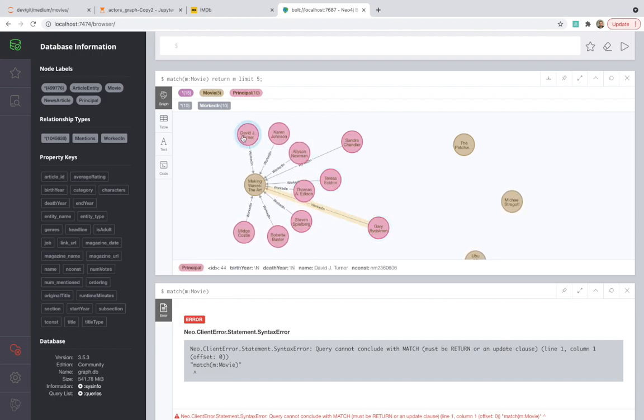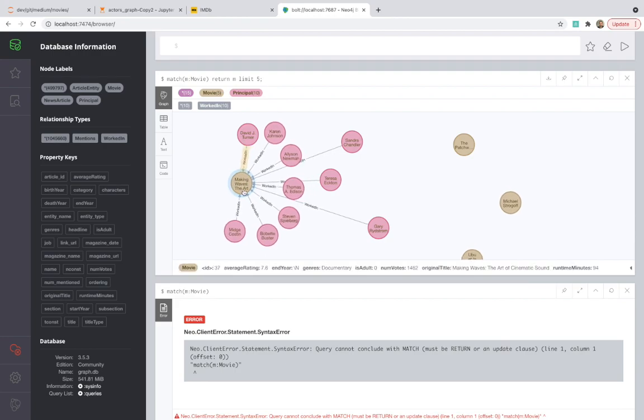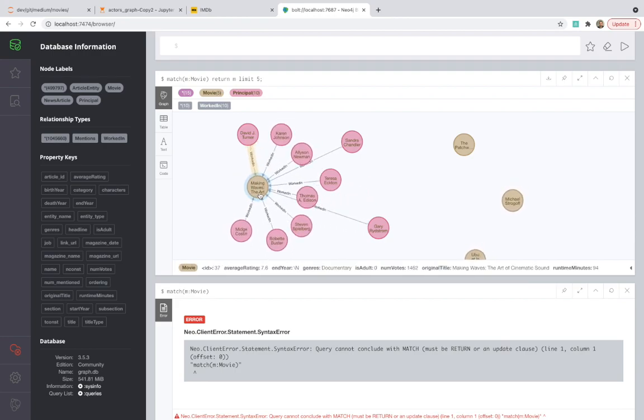We can take another example like David J. Turner, who was born in an unknown year. Maybe this information is not provided by IMDb, but if we try to find how he has worked, he has been an editor, because his category for this association is editor. So now this is just one way of representing that.